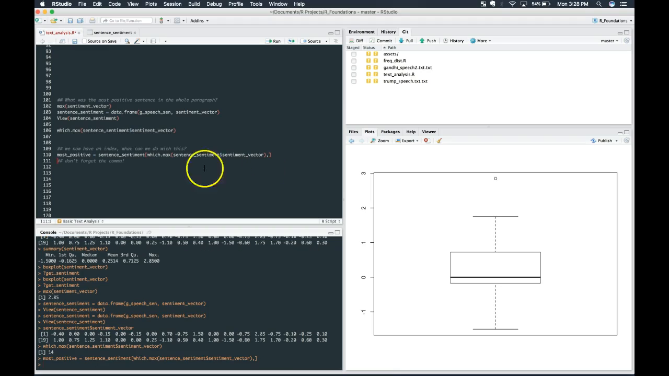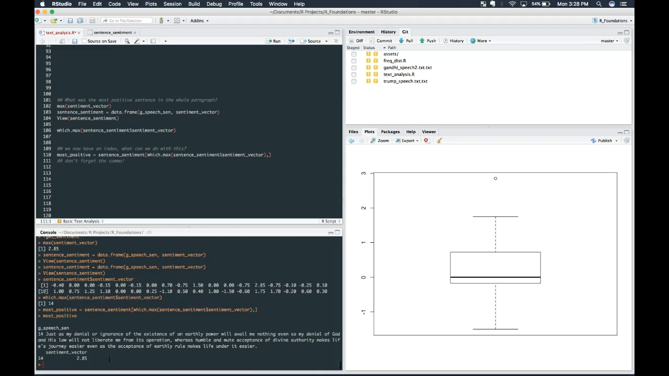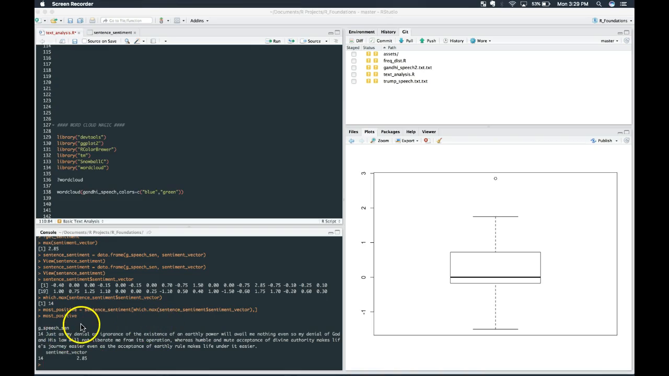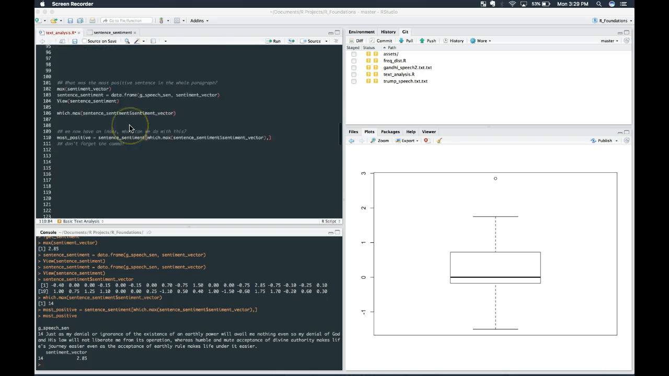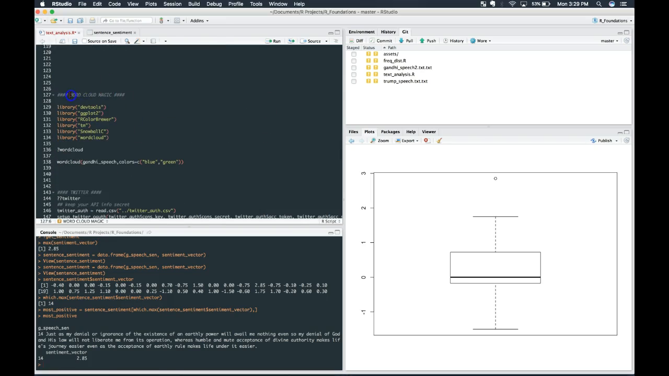So we click that, run it, and let's go ahead and look at what we got. So this is his most positive sentence. And I would read through it, but I don't really want to right now. So go ahead and read through it, and you can tell me how positive you think it is. But let's go ahead and move on to word clouds.